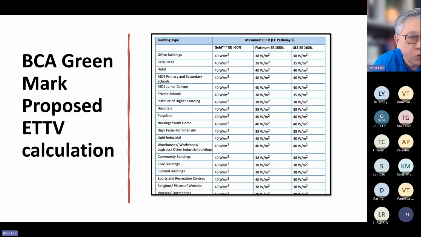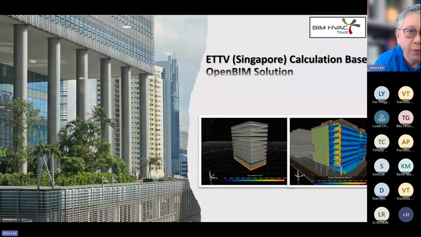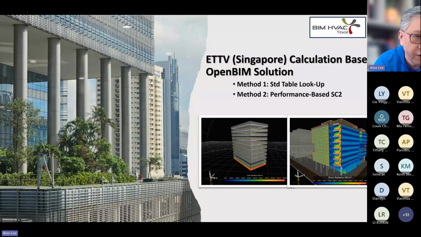Now, today's talk is not so much about all these figures and things like that. But I want to quickly go through this set of notes, the PowerPoint, and then show you a demo of what our software can do for ETTV. Now, as far as the technology is concerned, at this moment we have two methods, which are based on OpenBIM solution.